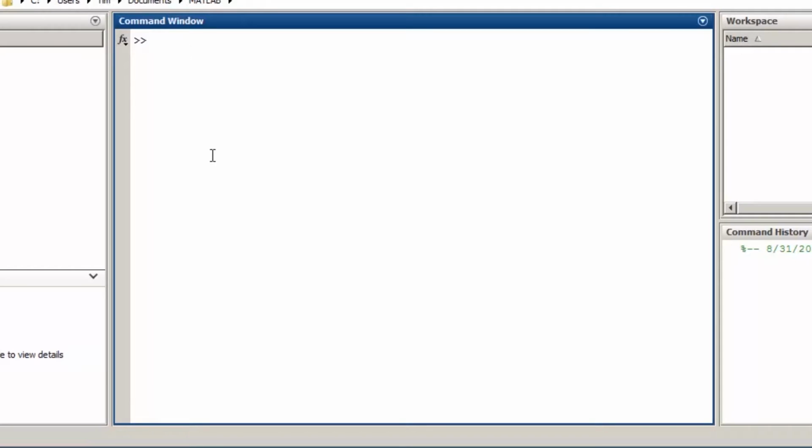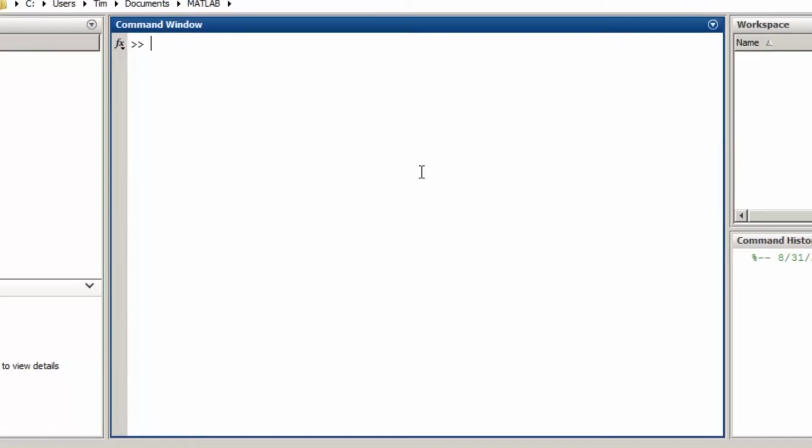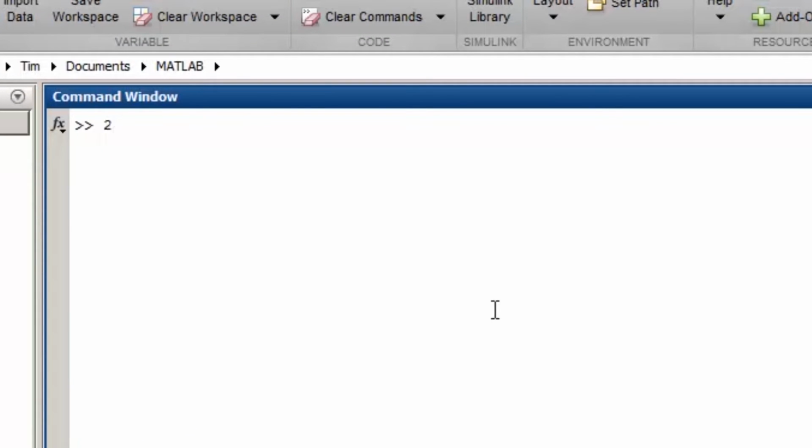Pretty much anything you can do by clicking on the icons or using the other windows can be done by typing commands in the command window. Commands are typed at this prompt, which looks like two greater than symbols. This prompt is called the command prompt. Commands that can be typed at the command prompt include mathematical operations. So if I type 2 plus 3 and press enter, MATLAB calculates the result and displays it.